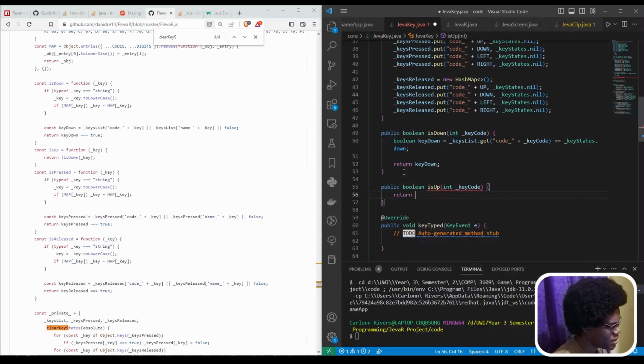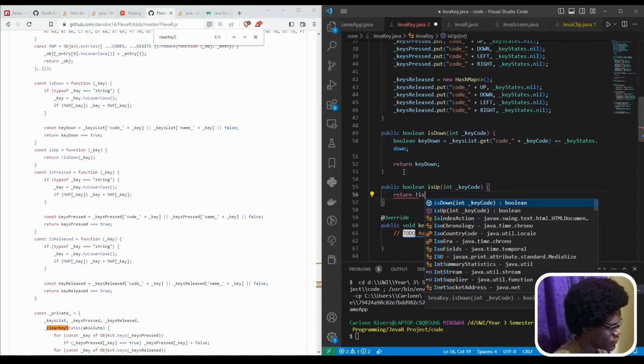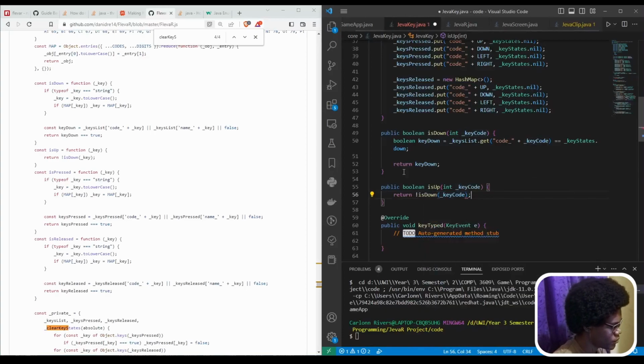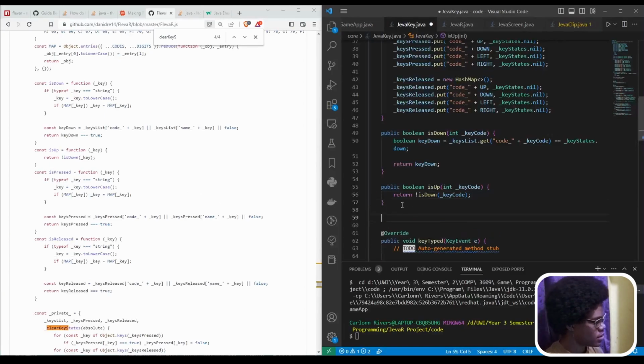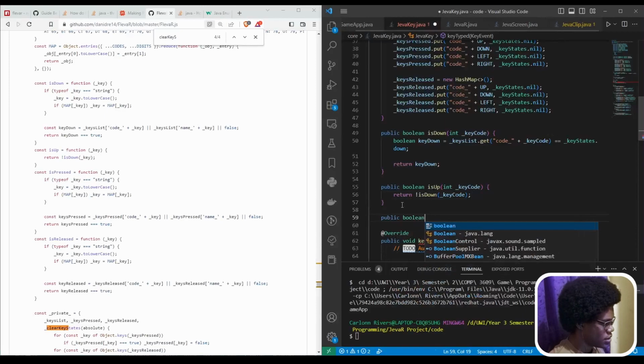And let's just return the opposite value of is down. So it's kind of like the inverse, because if it's not down, it'll be up. So rather than having to code that, we just have the inverse there. Now where things get a little more complicated is the is pressed and is released.